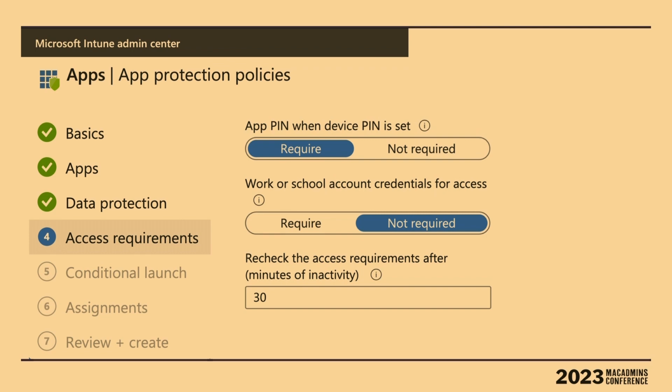Now, for unmanaged devices, if that unmanaged device doesn't have a PIN, guess what? They need a PIN because you want that data to be encrypted. And if they don't want to put a PIN, well, they don't get access to company email. And then you want to recheck the access requirements. And the default is 30 minutes. So maybe they set the PIN, they get access, they go back, remove the PIN because they think they're being sneaky. 30 minutes later, it's going to request the PIN again when they access that app.